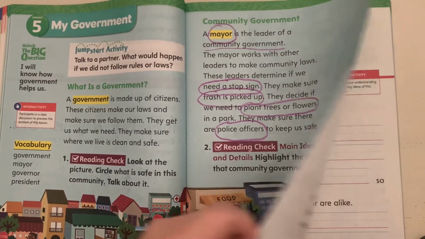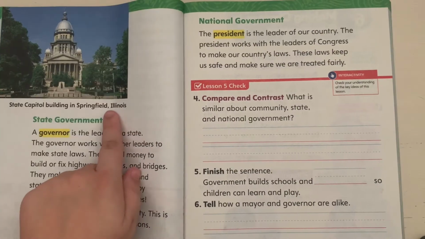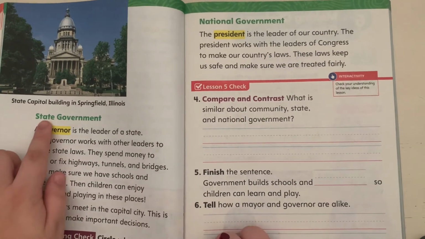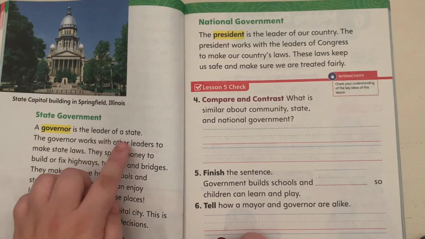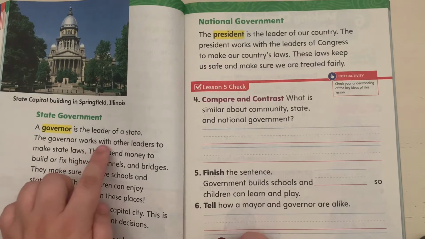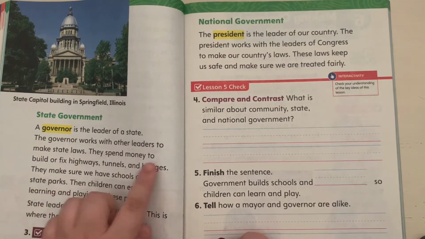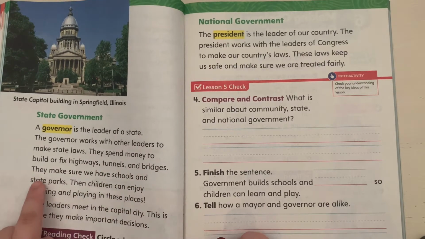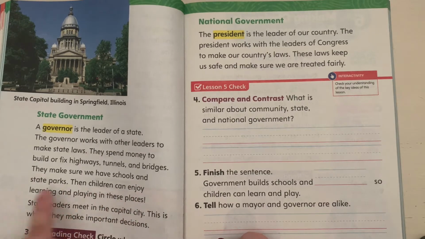All right, now we're going to turn the page. And you should see a picture of our Capitol building in Illinois. And we're going to read about the state government. A governor is the leader of a state. The governor works with other leaders to make state laws. They spend money to build or fix highways, tunnels, and bridges. They make sure we have schools and state parks. Then children can enjoy learning and playing in these places.